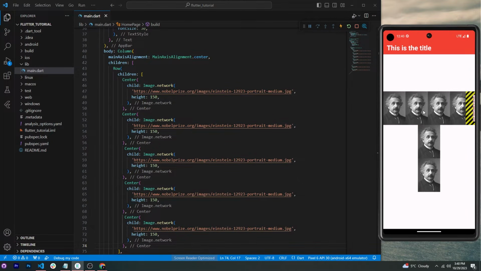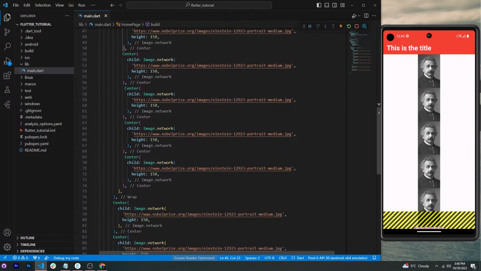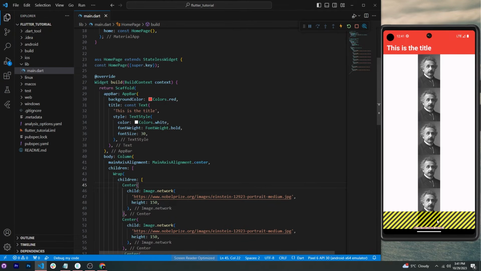The problem is we don't have enough place on the screen to display all the images. So what you can do instead, you can use the wrap widget. The wrap widget will automatically put the other image right under. So if I save, you will see that, okay, we still have a problem. Where did I put this one? Okay, wrap. Okay, so we have a problem with the height. So this is not scrollable anymore.